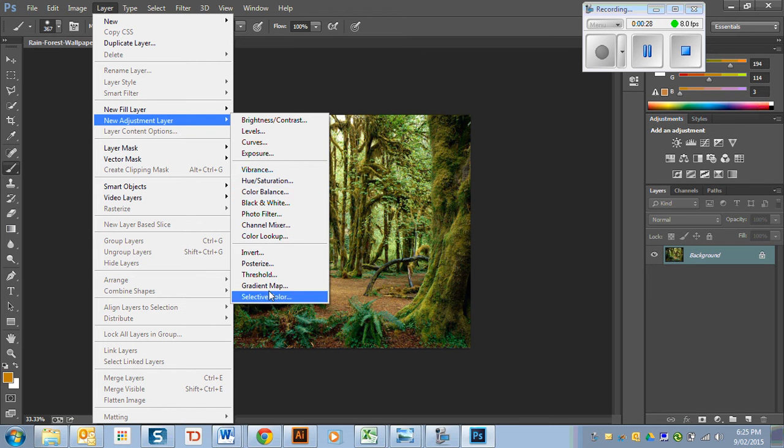I don't really use any of the others. So I'll take you through those ones that I do use because I think they're the most useful, obviously. And hue saturation is probably the most interesting. So we'll start there.